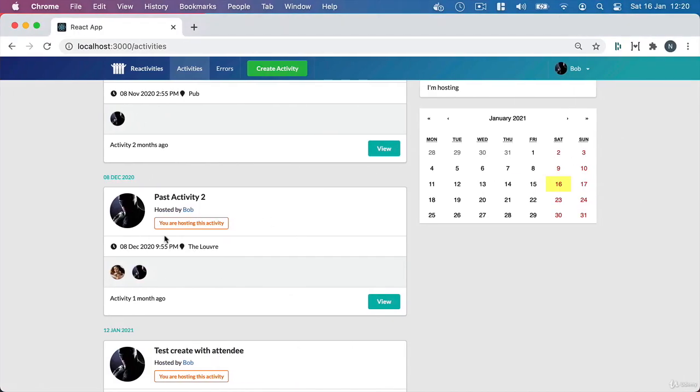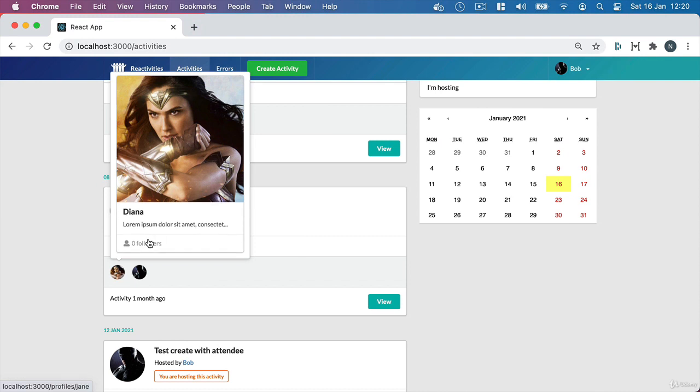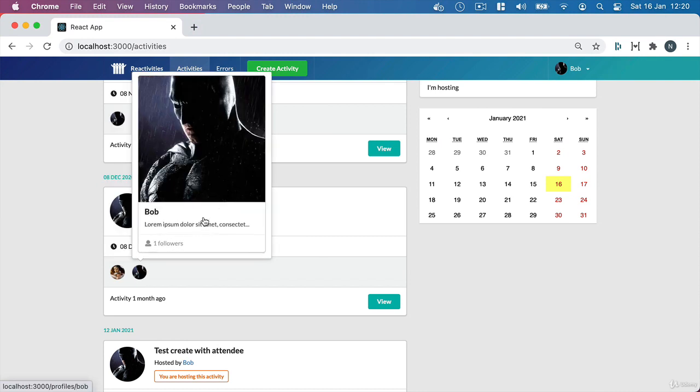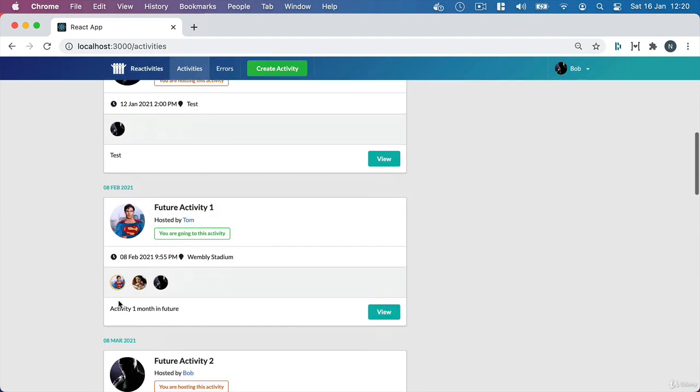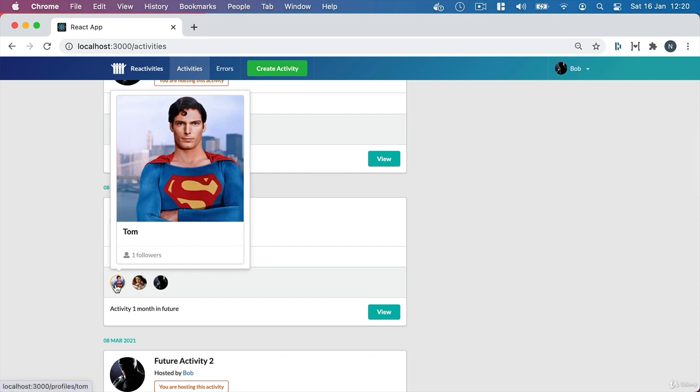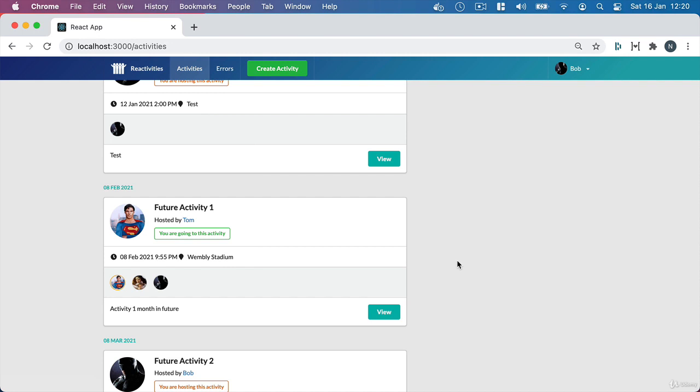So let's go take a look. If we hover over this, Diana's got 0 followers, Bob has 1 followers, and we should see the same for Tom based on what testing we've done so far. And that is indeed the case. So with that in place, what we'll look at next is adding the functionality to follow or unfollow another user.